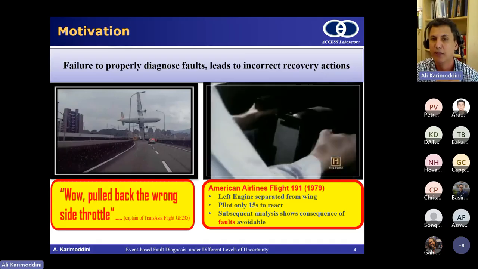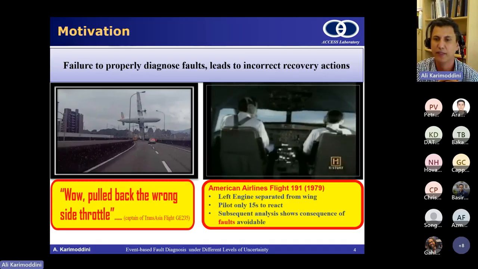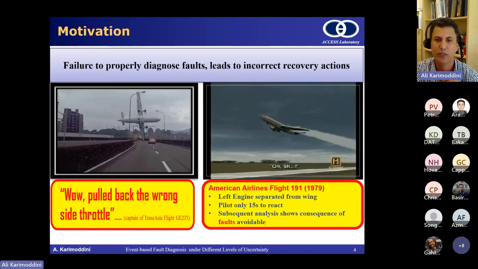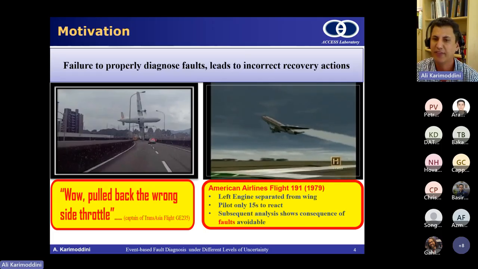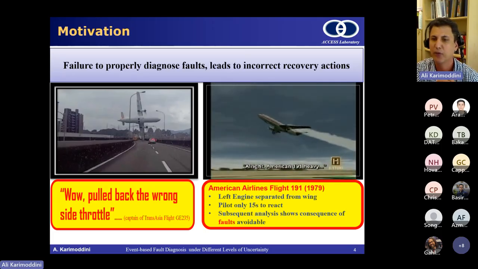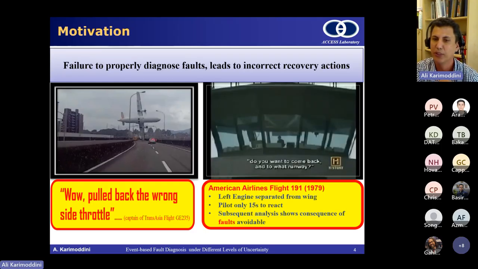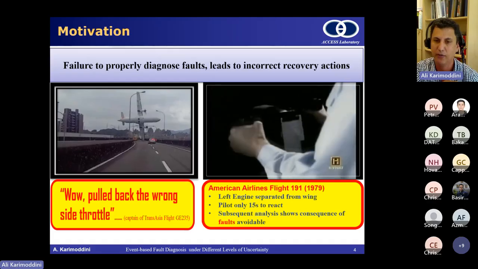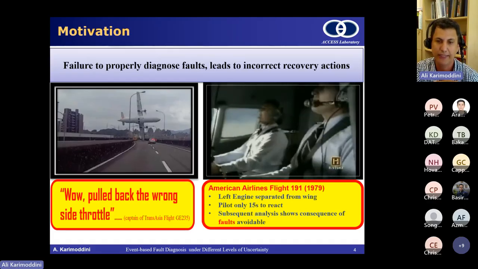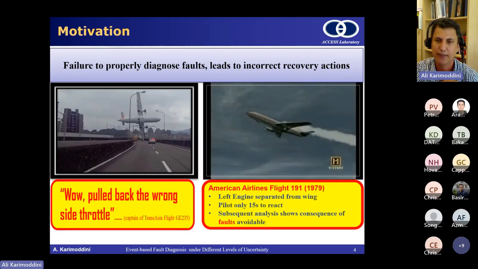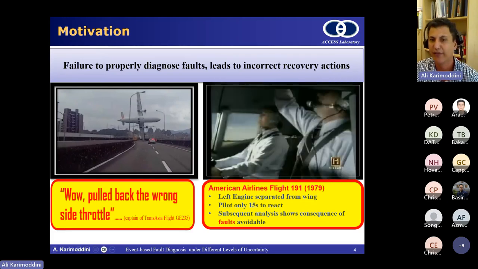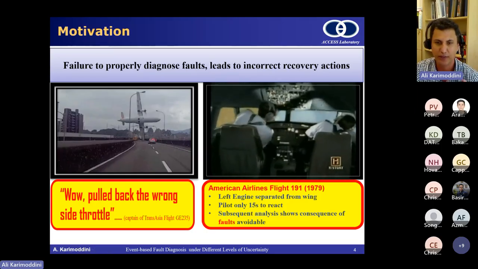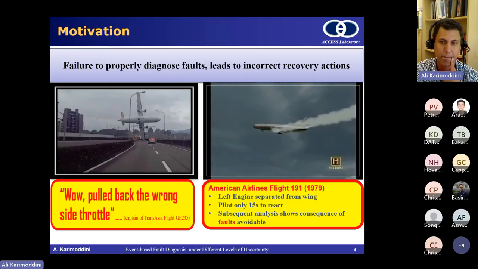There have been multiple accidents, including flight 191 in 1971, where a 15 second reaction time was available to recover the aircraft, but that didn't happen, and unfortunately it ended up with a crash. And that highlights the fact that it is important to quickly identify the faults in a correct way. So time matters here.